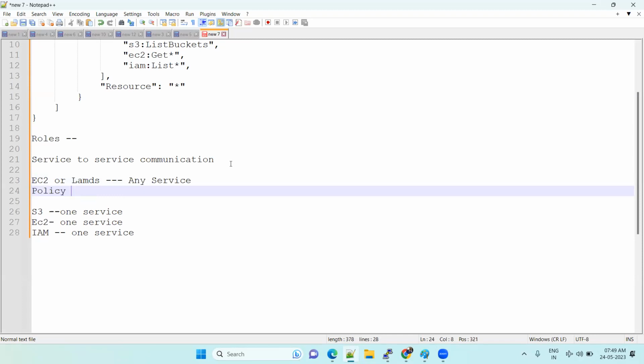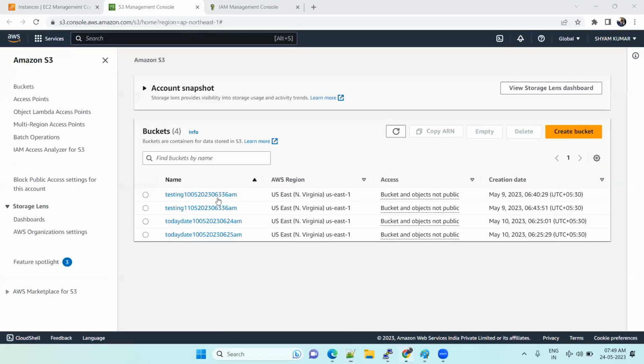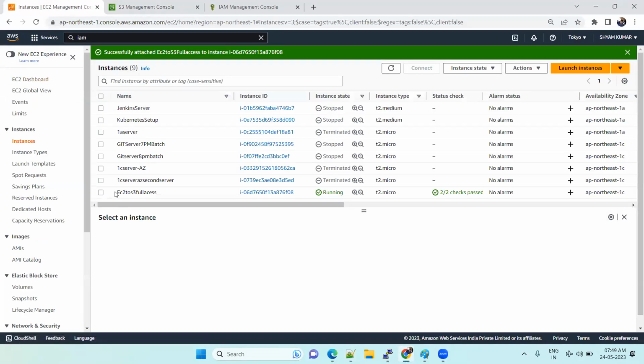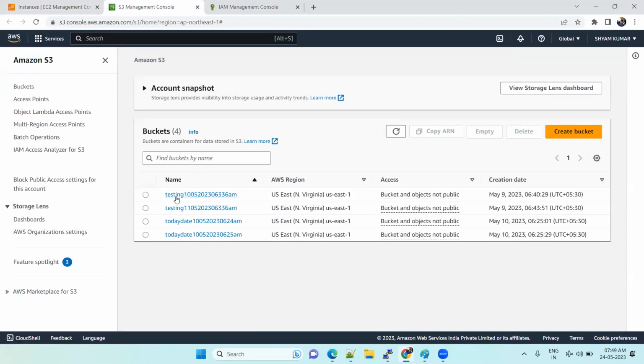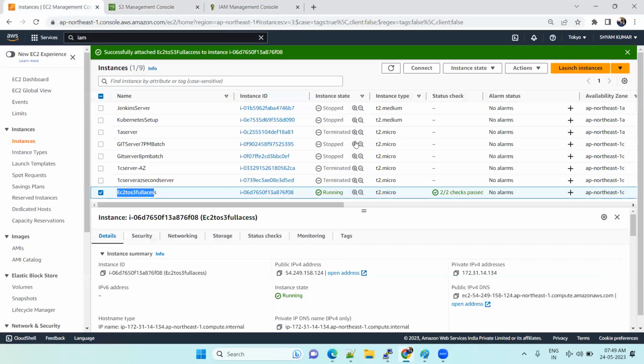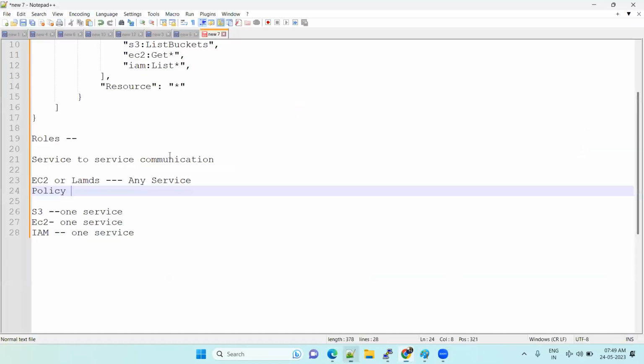So this is the example for roles. My source server is an EC2 server, and the other is an S3 server. If you want communication from EC2 to S3, the S3-related permissions should be created under a role, and that role has to be attached to the server. Only then can we get the permissions. So this is about your IAM.